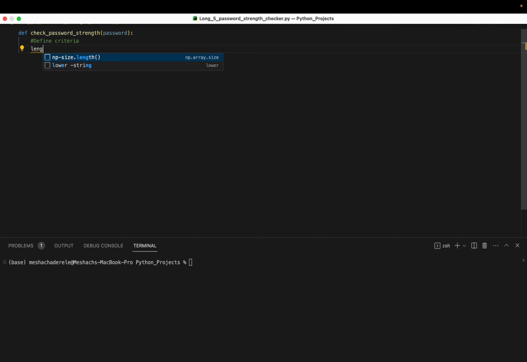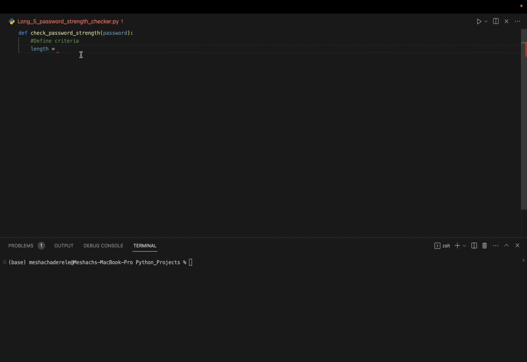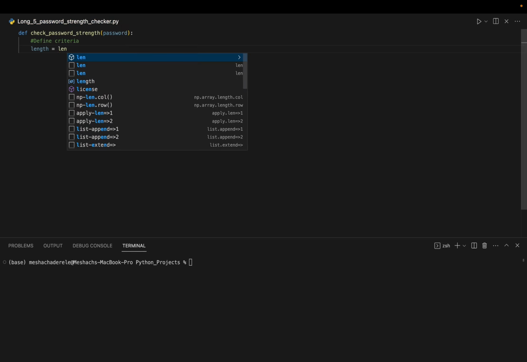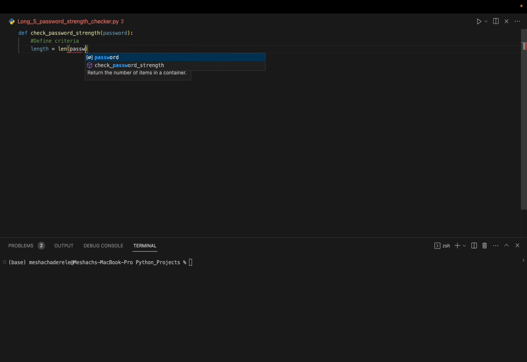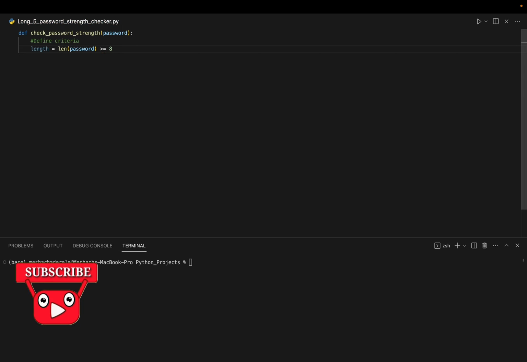For example, let's define something for the length. And what should be the length? Because we're passing in password here, we can just say the length of password, whatever we pass into it. Let's say the condition, most times, is password should be greater than 8 characters. So we'll just say greater than or equal to 8, and we've been able to specify that for the length.